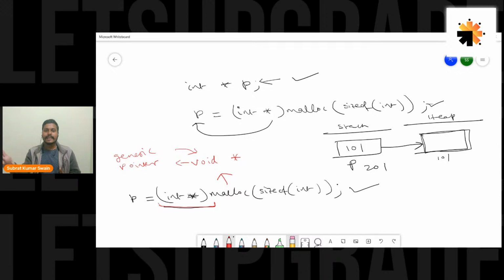Void star can handle any kind of pointer, like it can store the address of any kind of variable, integer variable, character variable. Also, you can convert this void star into any kind of pointer, like int star, char star. You can typecast it, no issue at all. So you have to clearly specify what kind of value you are pointing to. That's why we are typecasting it into int star.